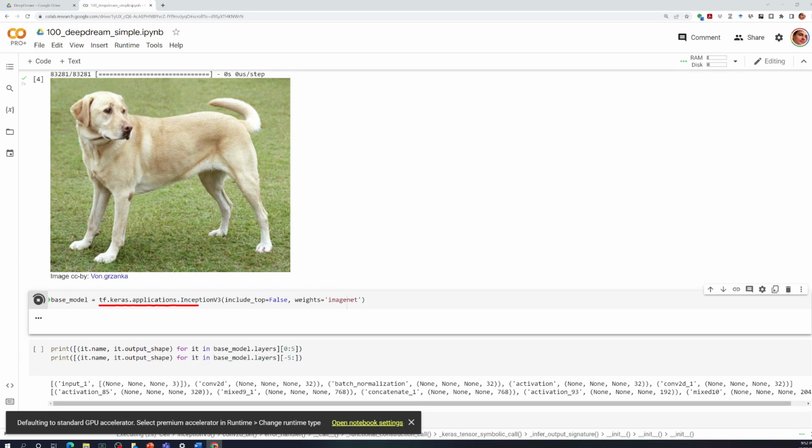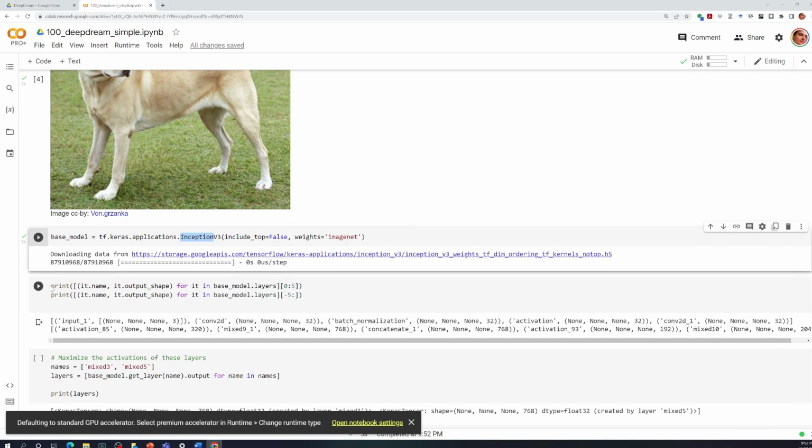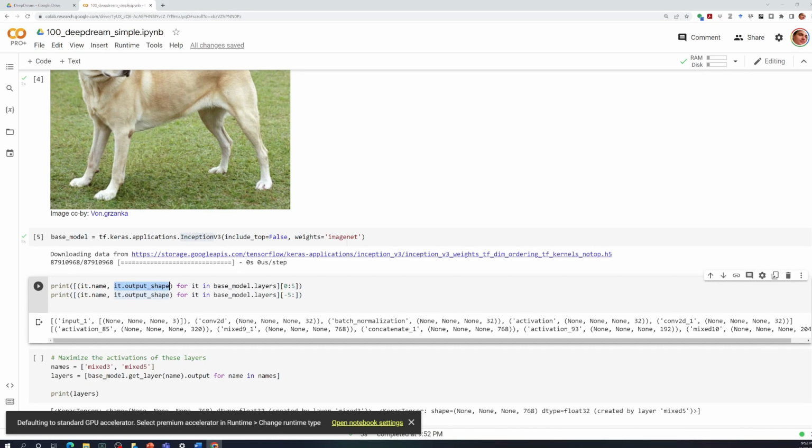If you use Keras, it's very easy just to download pre-trained neural networks that are often used in different demonstrations. So here we just download the Inception neural network. That's done. We call this downloaded neural network base model. Let me display the first 5 layers of this neural network and the last 5 layers. And I'm also showing the shape of each of these layers.